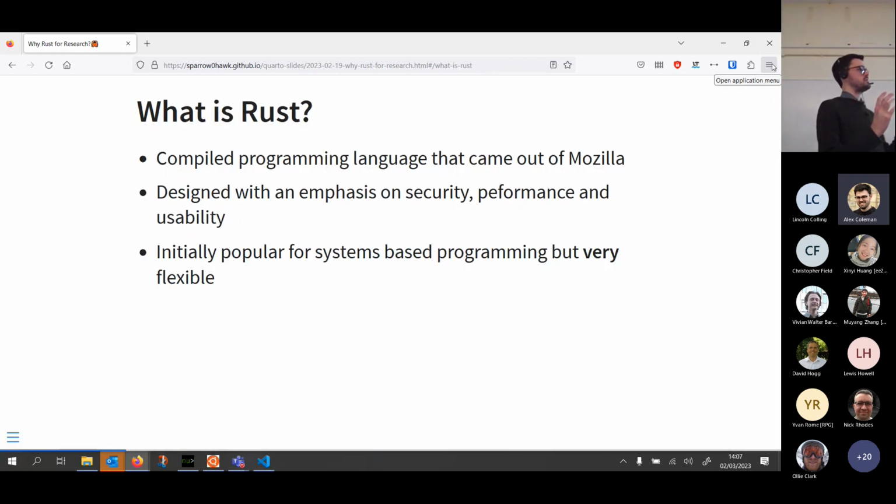So Rust is a programming language. It's a compiled programming language that came out of the Mozilla Foundation, probably most famous for their web browser Firefox. And it's a relatively new language. It only reached its first stable version in 2015, and it came out of a series of projects in Mozilla that were looking to build something that was highly performant, but also had certain safety features and security features built in.